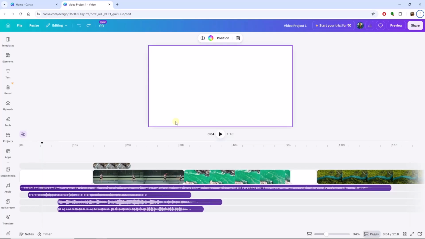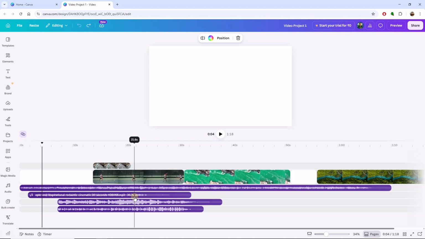In this lesson, I'm going to show you how we can use the trim, split, and crop function for video clips in Canva. In our previous lessons, I used this file.